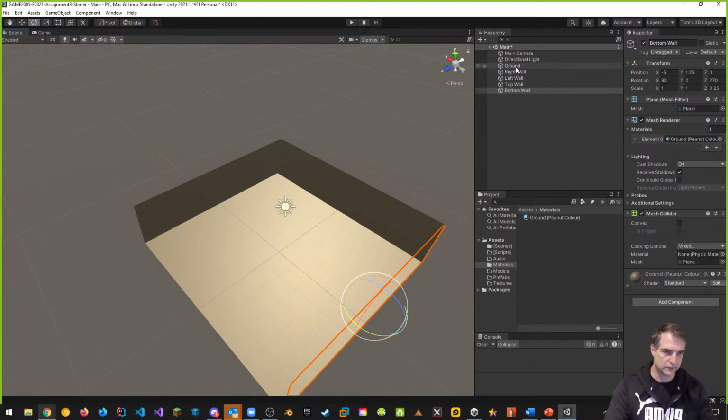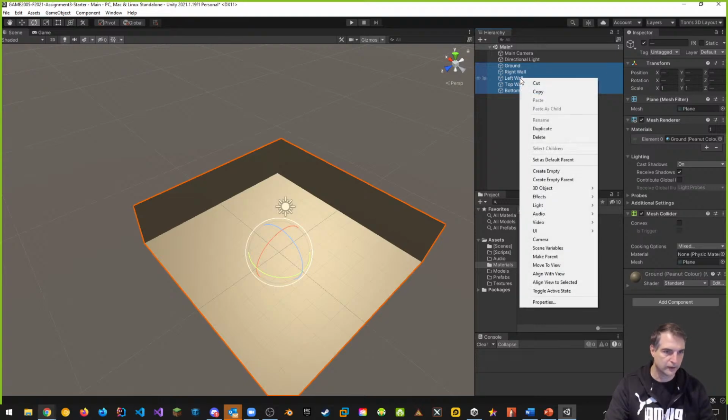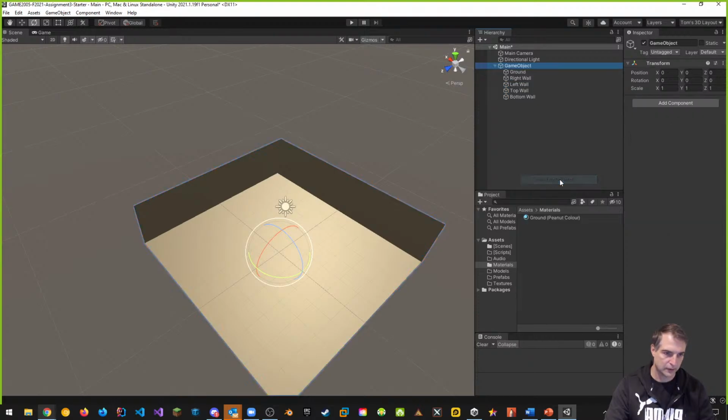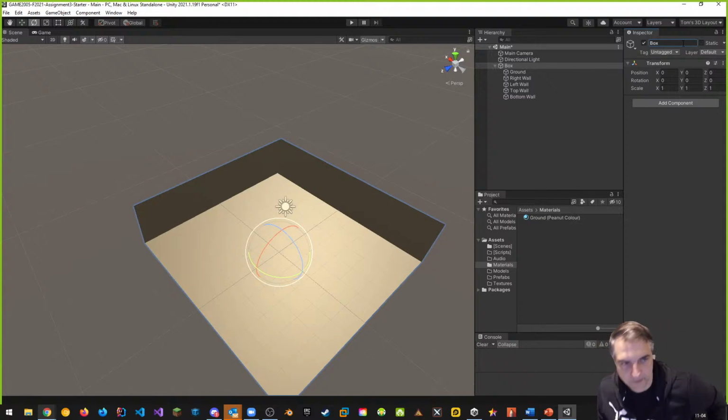So what I can do is select all of them: ground, right wall, left wall, top wall, and bottom wall. Select them all, right-click, and go Create Empty Parent. Please do that. When I create an empty parent, I'm going to call this the box, right? And this is our play area.